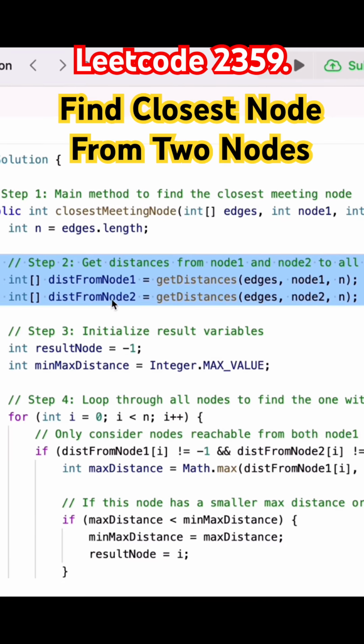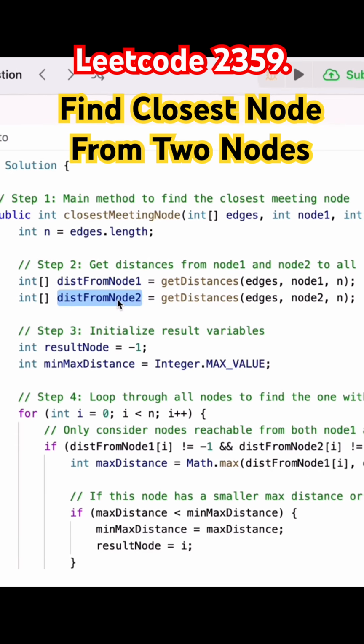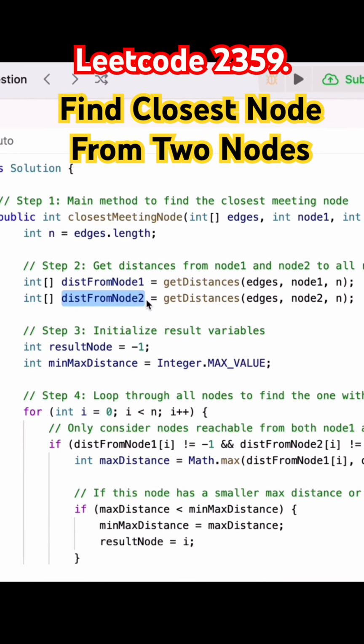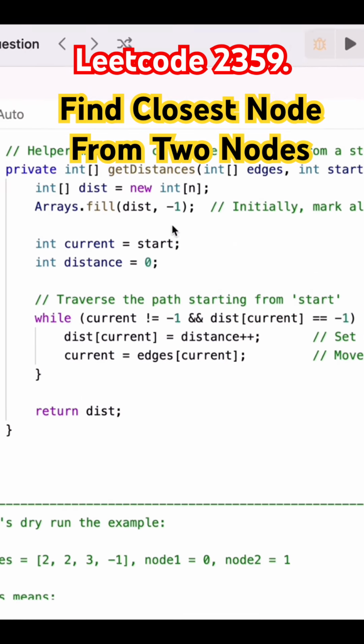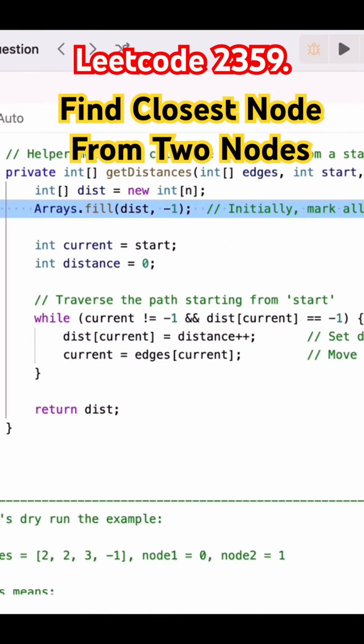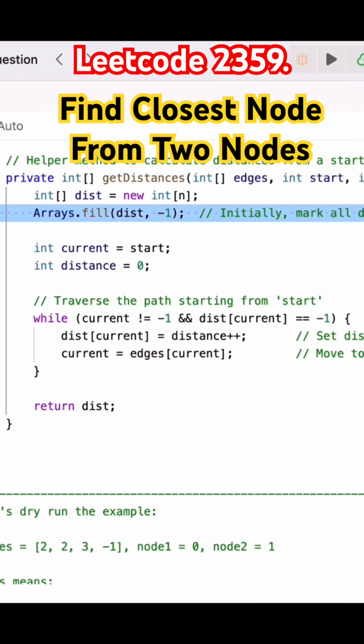We'll create two distance arrays, distance 1 and distance 2, and we'll store the distance from node 1 and node 2 to all other nodes, and we'll fill them with minus 1, which says unreachable initially. If it is minus 1, it represents an unreachable node.